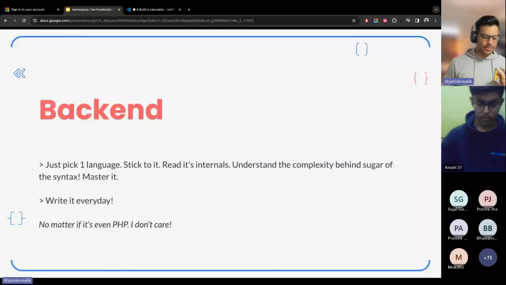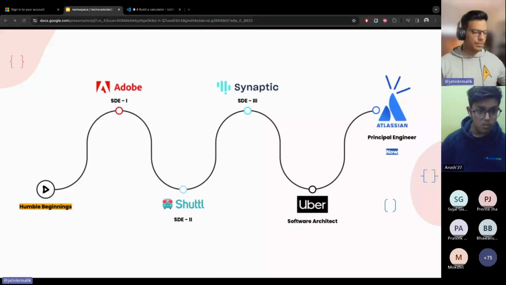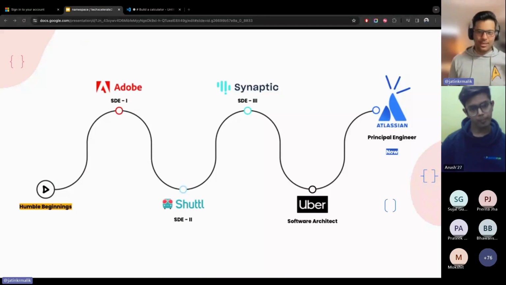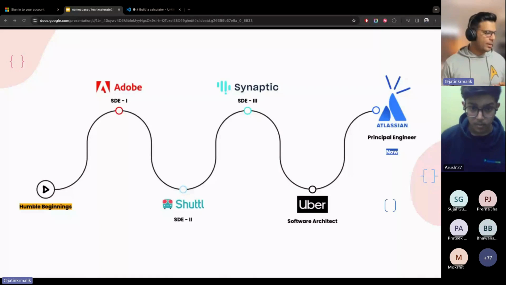And the best part is, if we go back, we are on slide 27, right? If you look at this, the funniest part, I joined Adobe. I wrote C and C++. I joined Shuttle. I wrote Python. It was a Python Django stack. I joined Synaptic. It was a Ruby on Rails app. I joined Uber. It was Golang, so there is a Uber FX framework, and I have never written Golang before. And now I'm in Atlassian. I'm back to Java and Kotlin land, and I had no idea what Kotlin is.